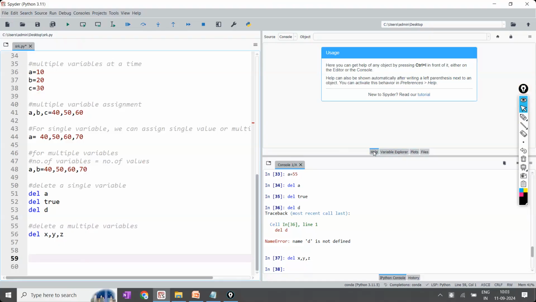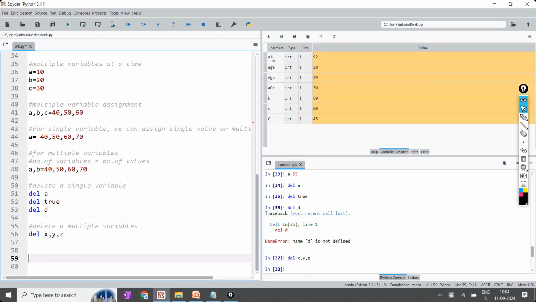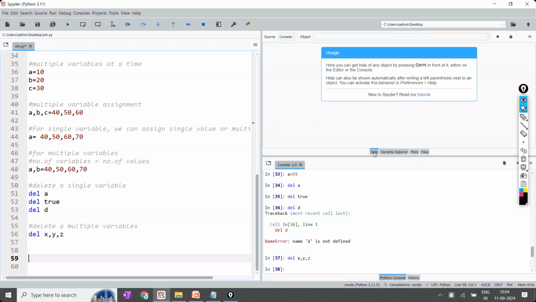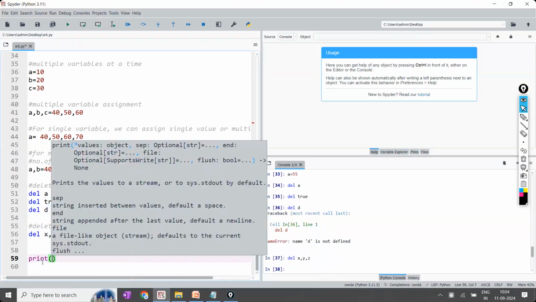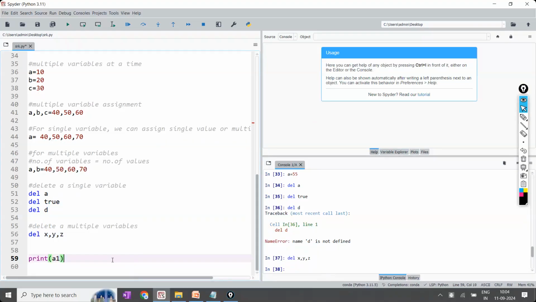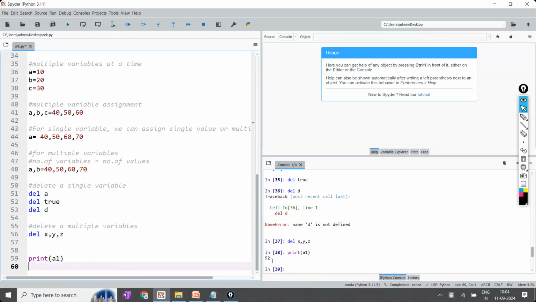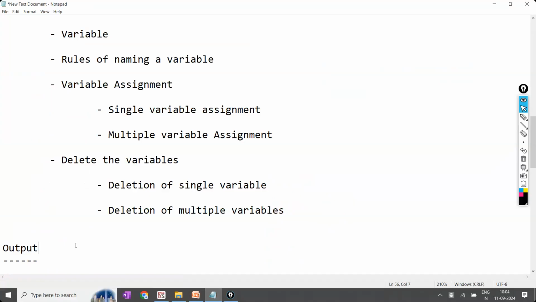How can you know? For example, one of the variables is A1. What is there inside A1? How can we know? By using print. So we have to use print of A1. When we use print of A1, it is going to give me the value available inside that. So output in Python is given by the print function.